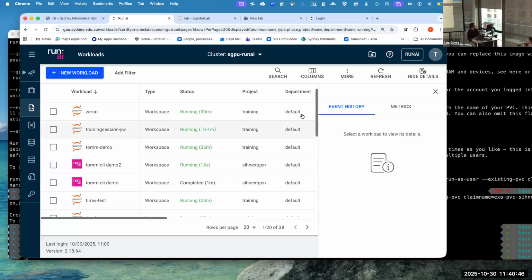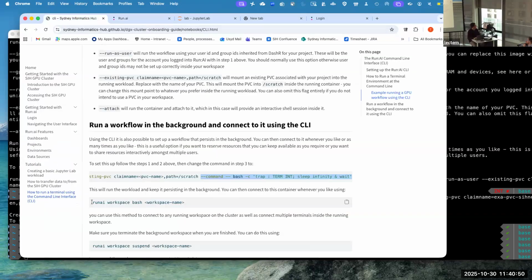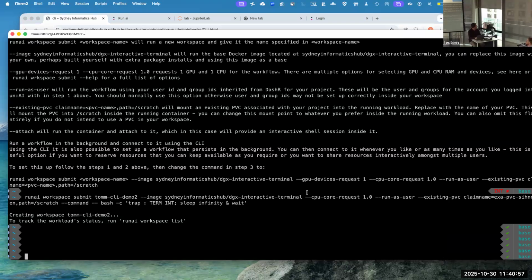It's called TomM CLI Demo 2. So there is a command, Run AI Workspace Bash, that will open a Bash terminal inside any running workspace, even if it's running in the background. And you just have to give it the name.